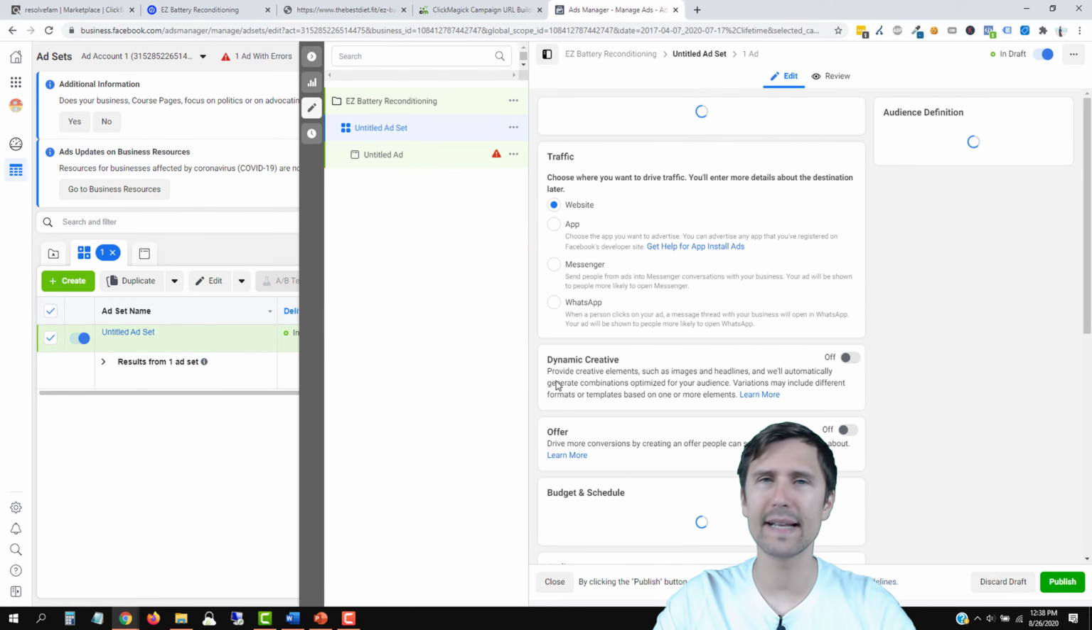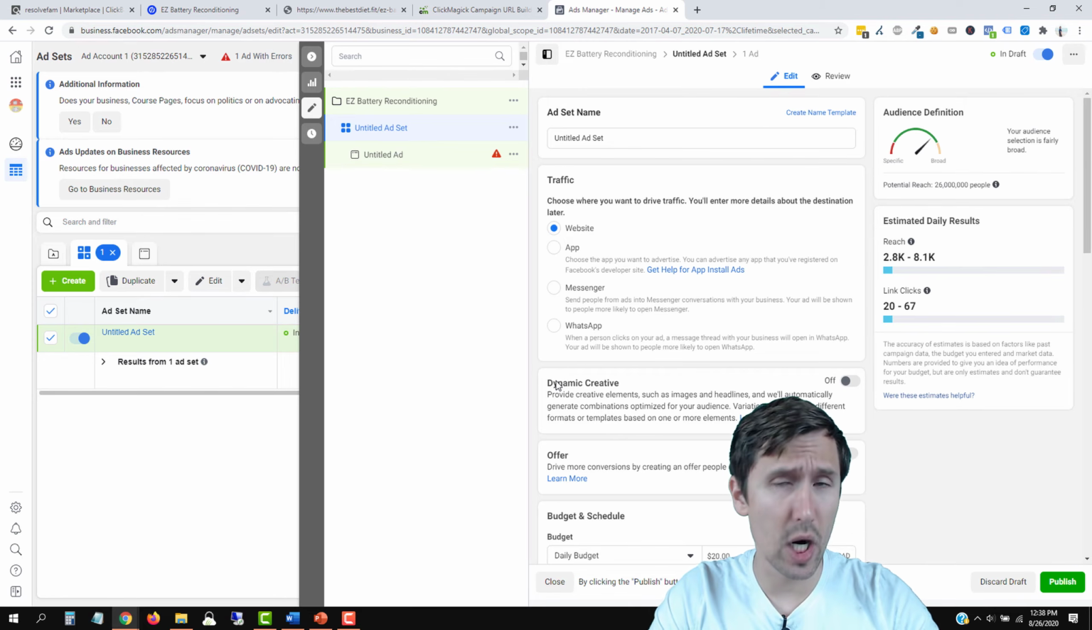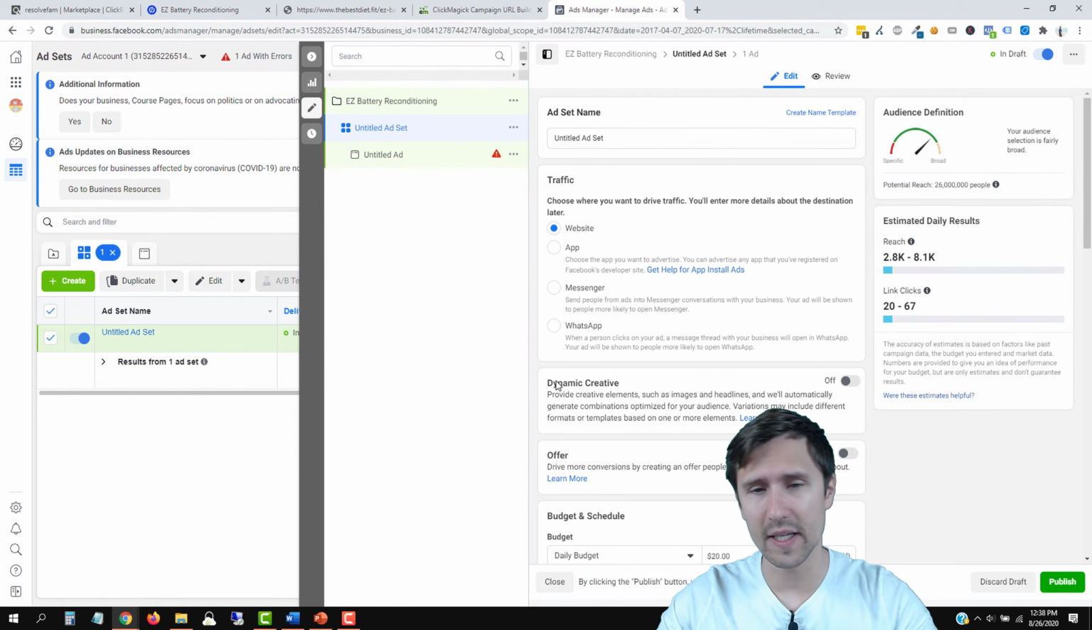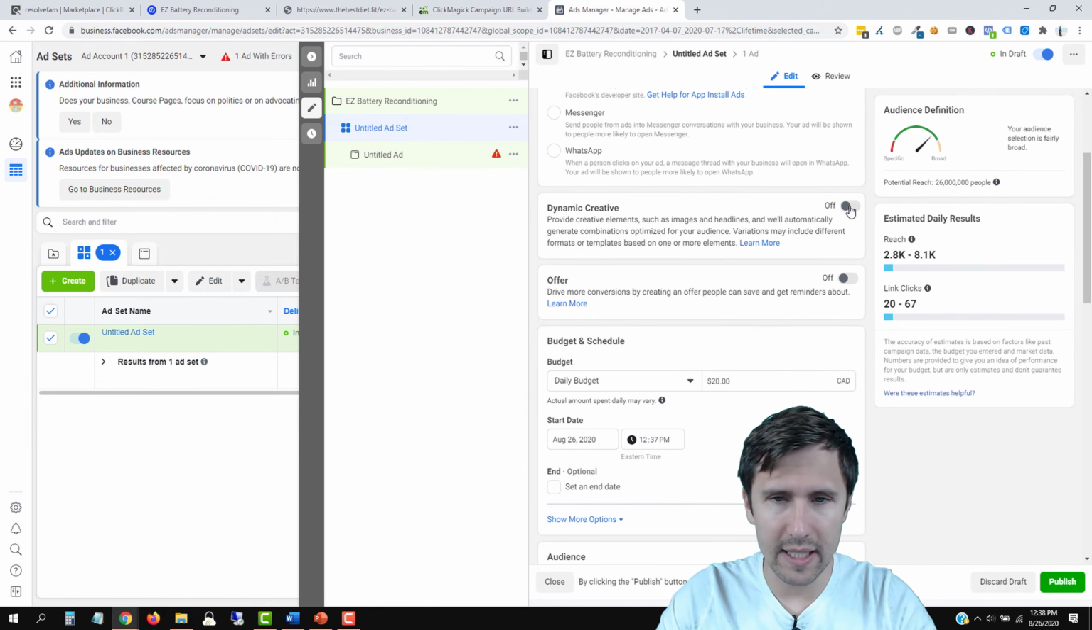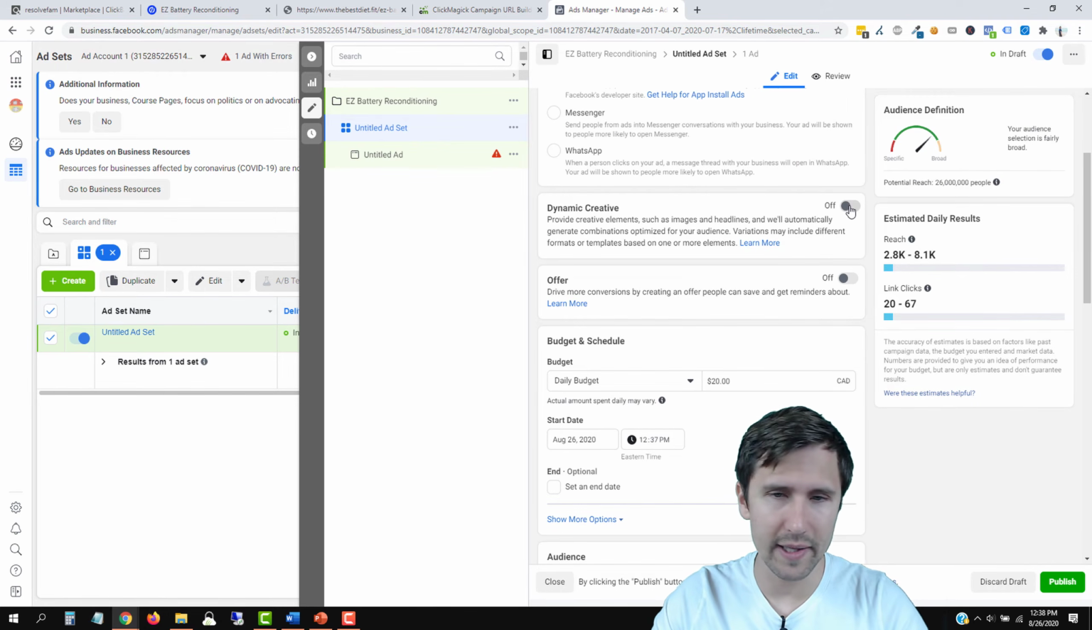And now at the ad set level is where you set all the targeting and all the demographics and all that fun stuff. Okay, so we're going to leave this blank for now. We'll come back to it. We're going to leave dynamic creative off. I have a video on that on Facebook ads. Don't worry about that. If you have a special offer like 20% off or 3 days, you click on.